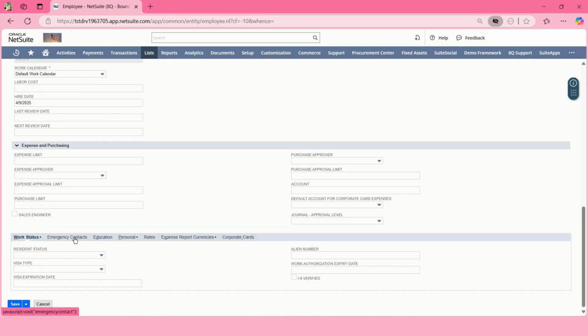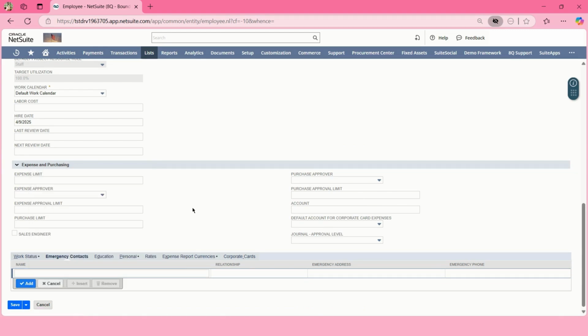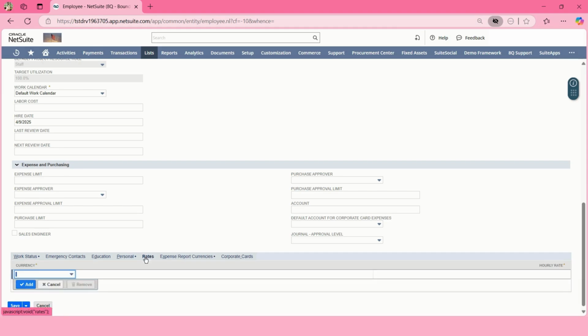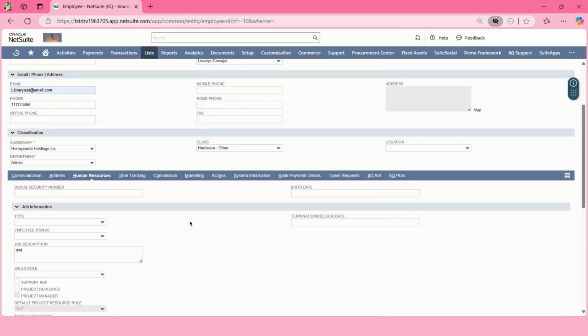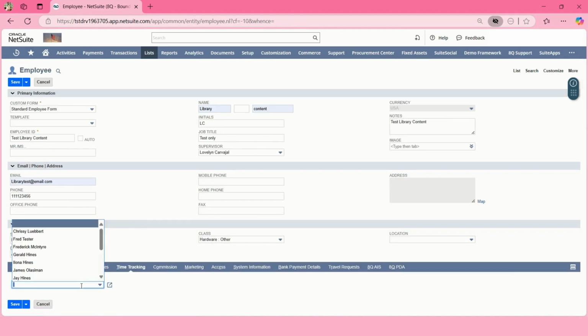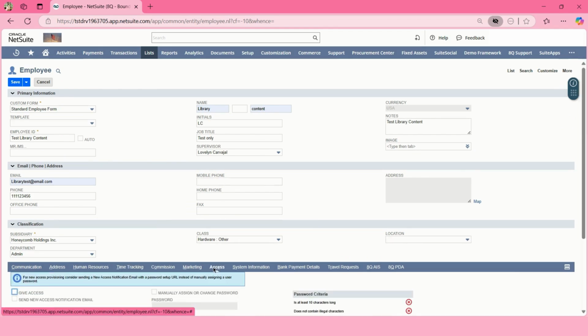You can also add additional information such as employees' emergency contact, their educational attainments, their degrees, personal information, marital status, ethnicity and gender, and their rates. Select Time Approver for the employee, who will be responsible for reviewing and approving their time entries.